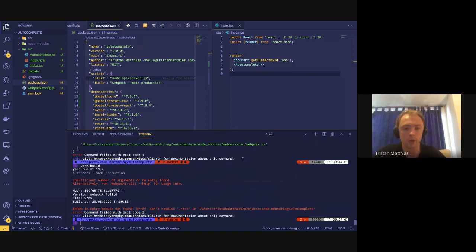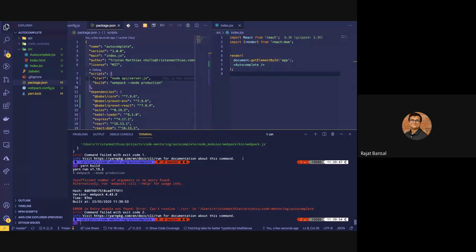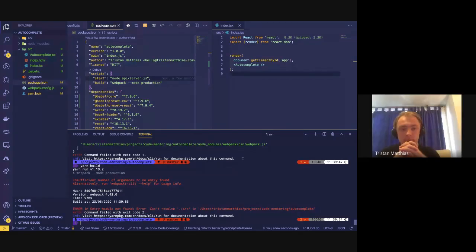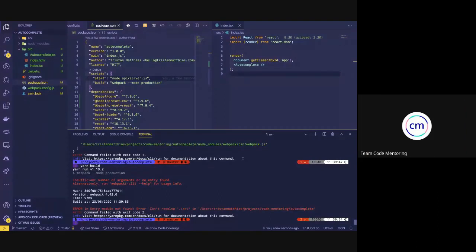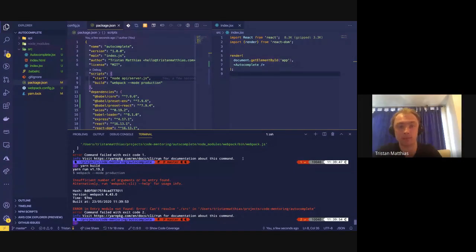Okay, so who knows how to resolve this? What does this mean? What's this error? Anybody tell me? Do you need to install dependencies? No, we just did that. Check your arguments for that command. No. Nope. We don't have entry point? That's correct. We do not have an entry point.